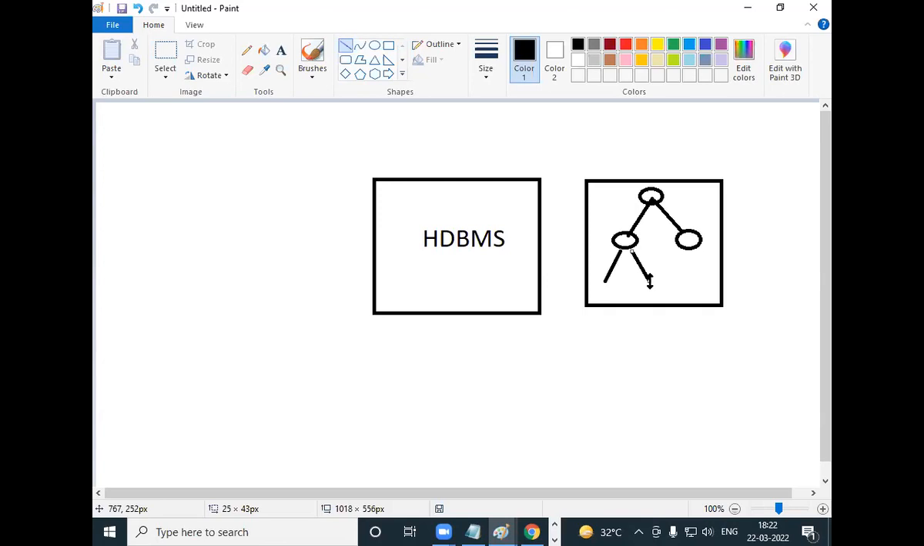Tables. So what is the difference between one DBMS and another? In RDBMS, we use tables for organizing the data. In HDBMS, they use hierarchy, tree structure, to organize the data. Nowadays, these systems are not in use. They failed.